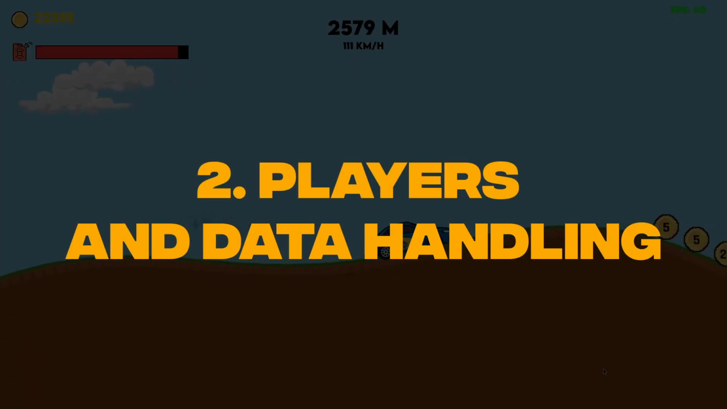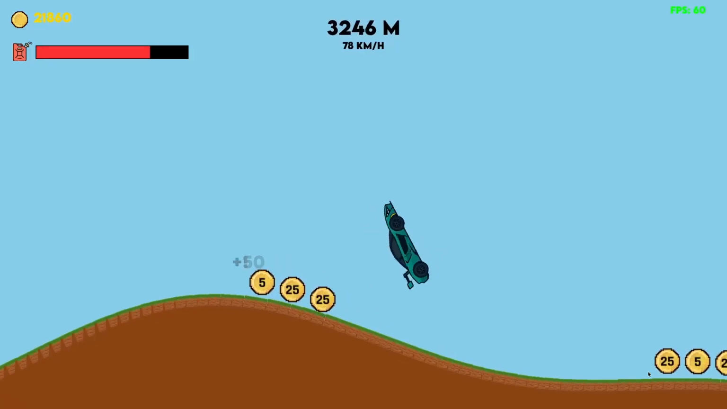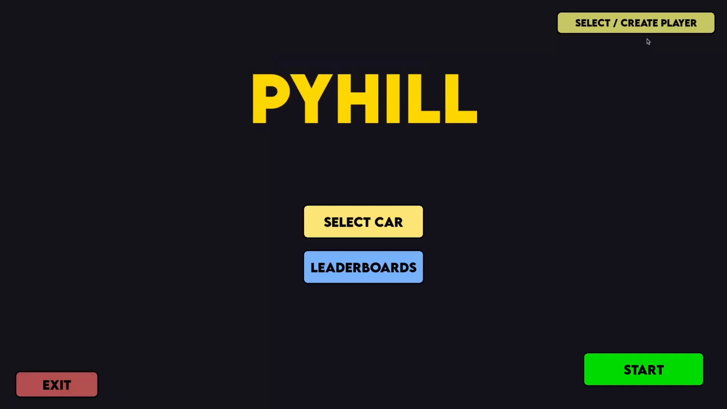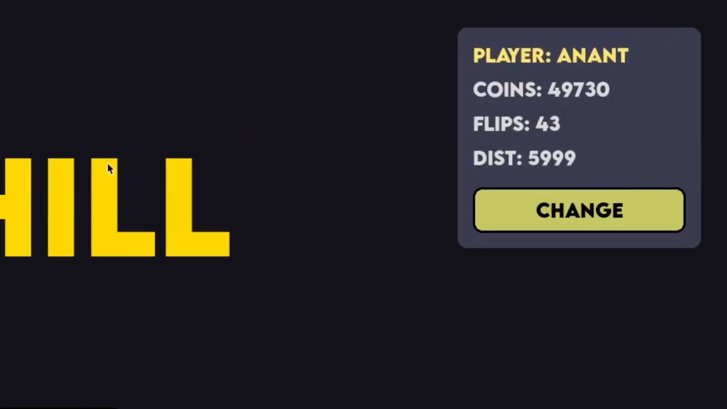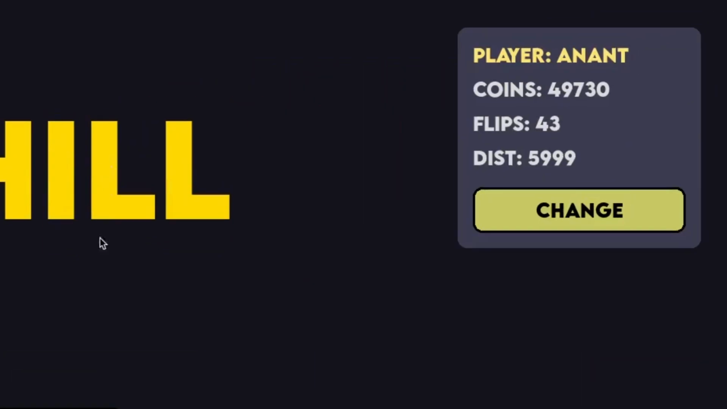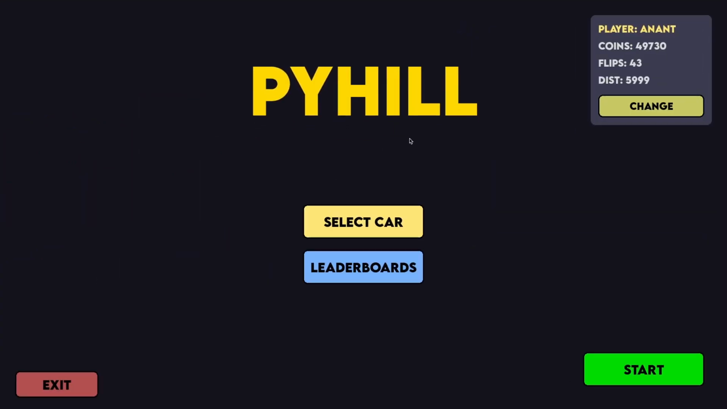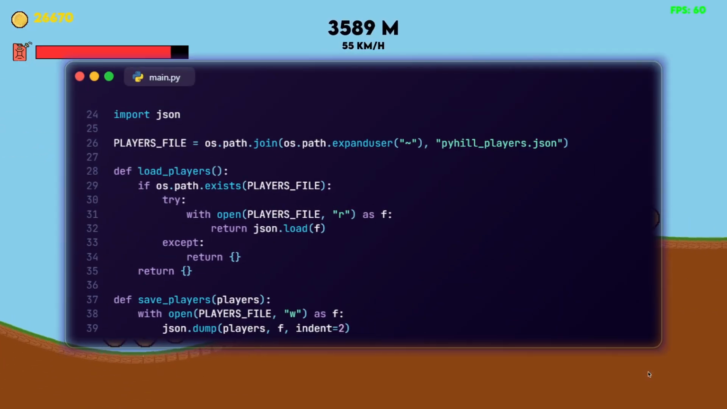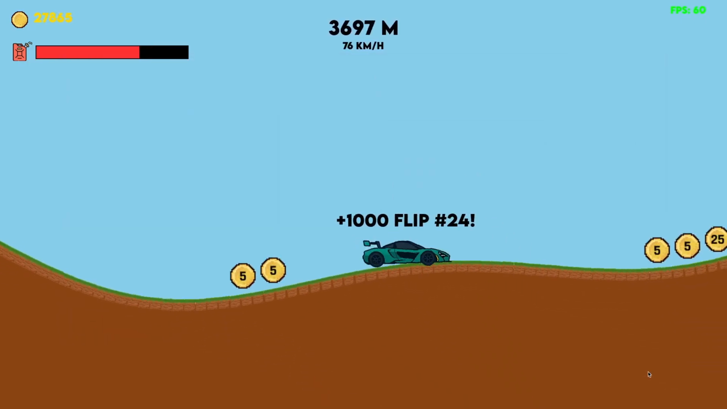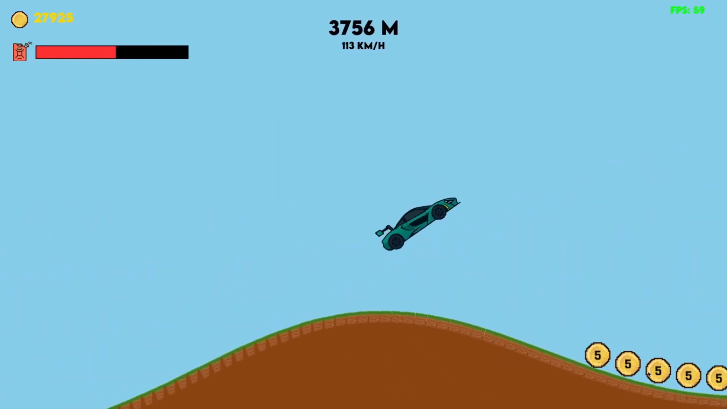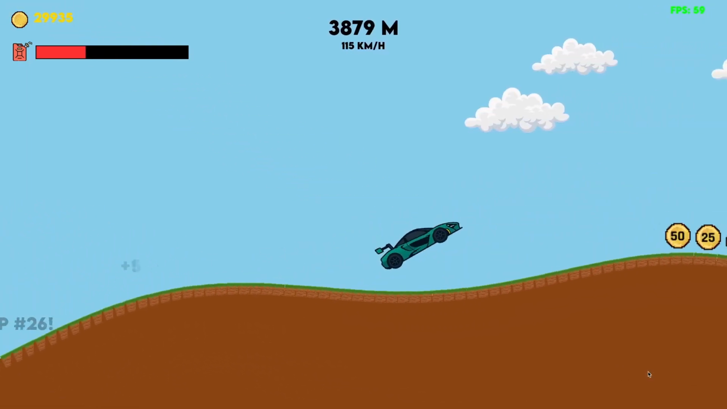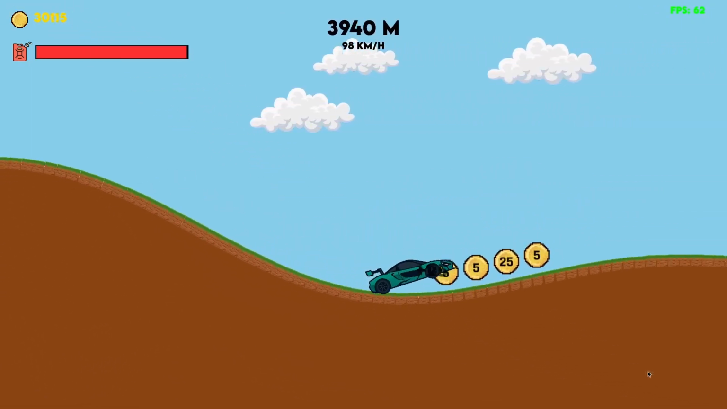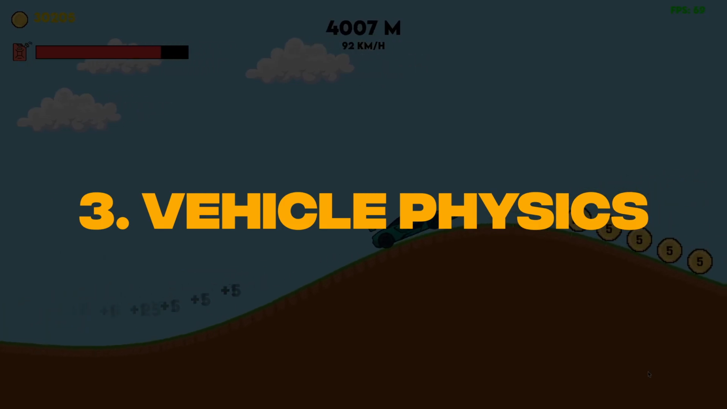Next, let's talk about the players and data handling. One of the important features of this game is that it supports multiple players. You can see here that each player has a saved profile, high scores, and stored progress. To handle this data, the game reads and writes structured data using JSON. When a run ends, the score updates, the leaderboard resorts, and the file is written instantly. This ensures persistent storage.